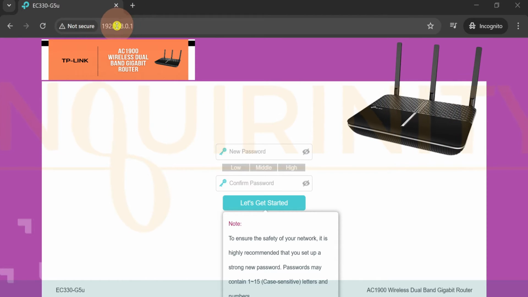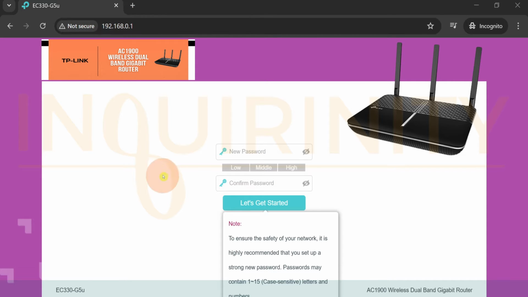Then on the address bar, we will type in 192.168.0.1 for this page to come out, and the first page to show is to type in the new password. The note here is to ensure the safety of your network. It is highly recommended that you set up a strong new password. Passwords may contain 1 to 15 case sensitive letters and numbers.